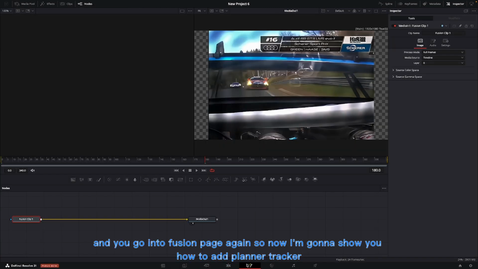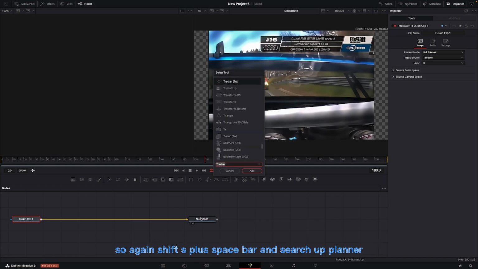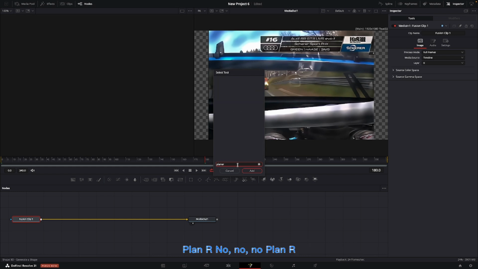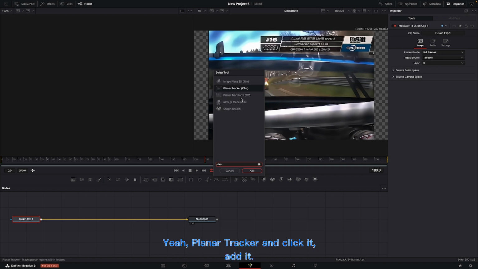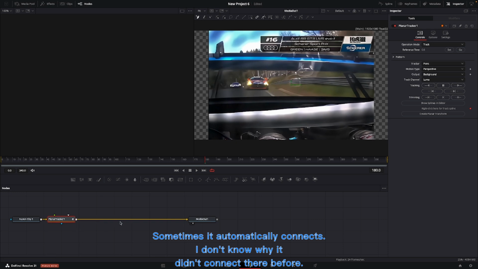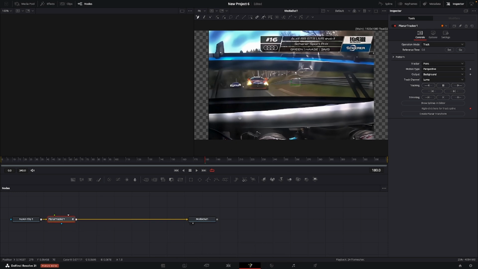And you go into the Fusion page again. So now I'm gonna show you how to add planar tracker. So again, Shift S plus spacebar and search up planar tracker, and click it, add it. Sometimes it automatically connects. I don't know why it didn't connect there before.